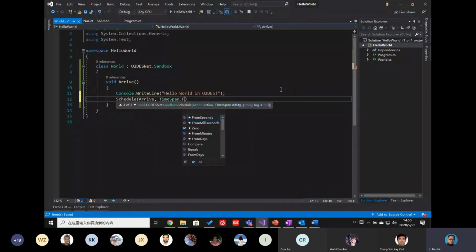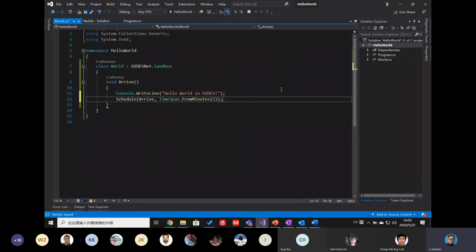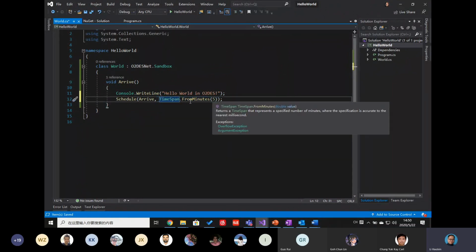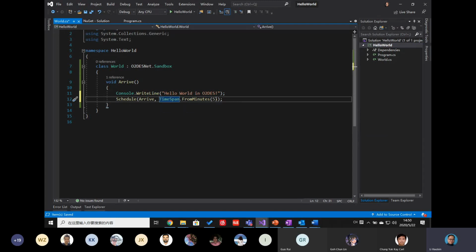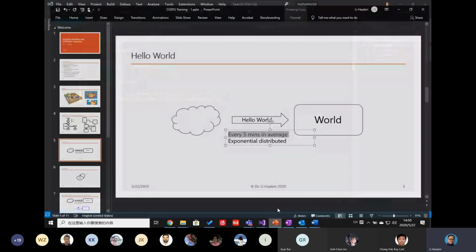So we have TimeSpan dot FromMinutes. This is the way C# expresses a time span or duration. We use TimeSpan dot FromMinutes 5, meaning that it creates a new time span from the number of minutes this number tells. So this says I want to schedule the next event after 5 minutes. This is the first thing we want to do.